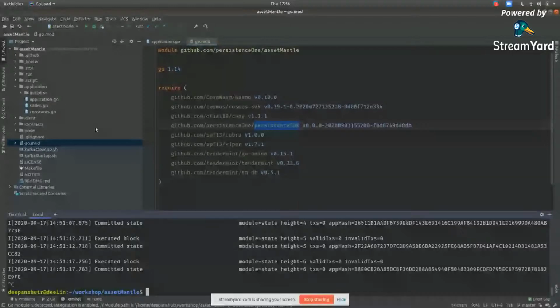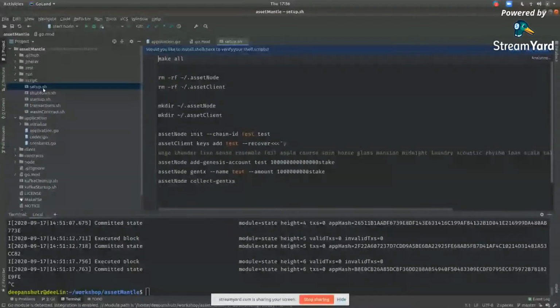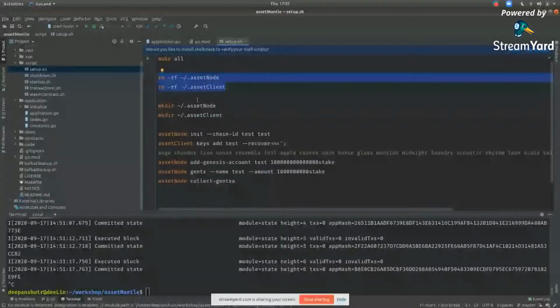For the setup, I've created a small script. This script will basically set up the Genesis state for the different modules that you have imported, and set up different accounts and the tokens that would be required for each of the module addresses to run. So first of all, you do a make all. Make all is a recipe which is listed here, which basically builds the project. And we then remove the old state of the application. We create these new directories just to be sure.